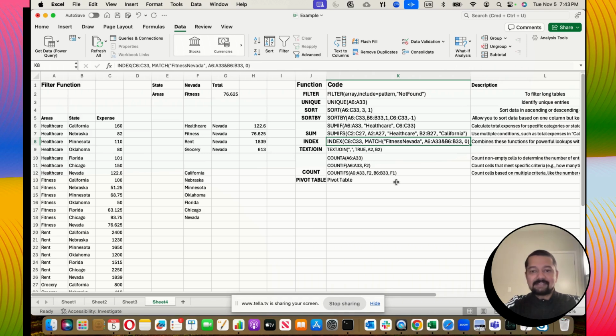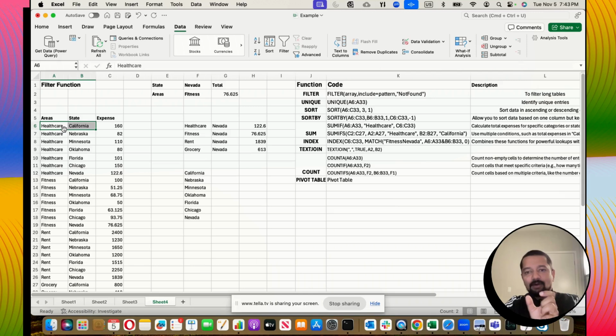Then we have seen the index. Index will give the same information as the sum ifs. If we are not using the sum ifs function, we can use the index function, but we need to provide the two categories that we want, like which area, which state. Then it will give us the total number of expense. Text join function will give the same information. It will just join two pieces of information, like healthcare and California, and once we get the output of this join function, we can use it in the index one.